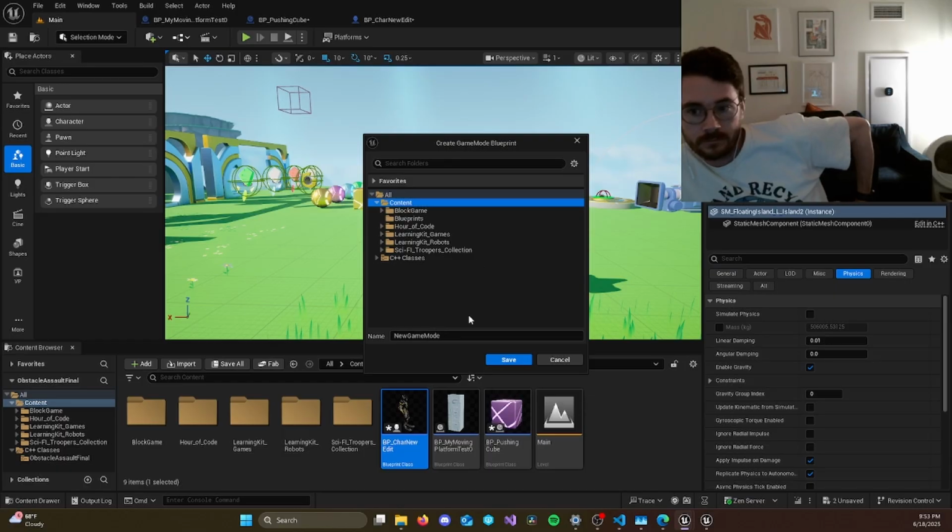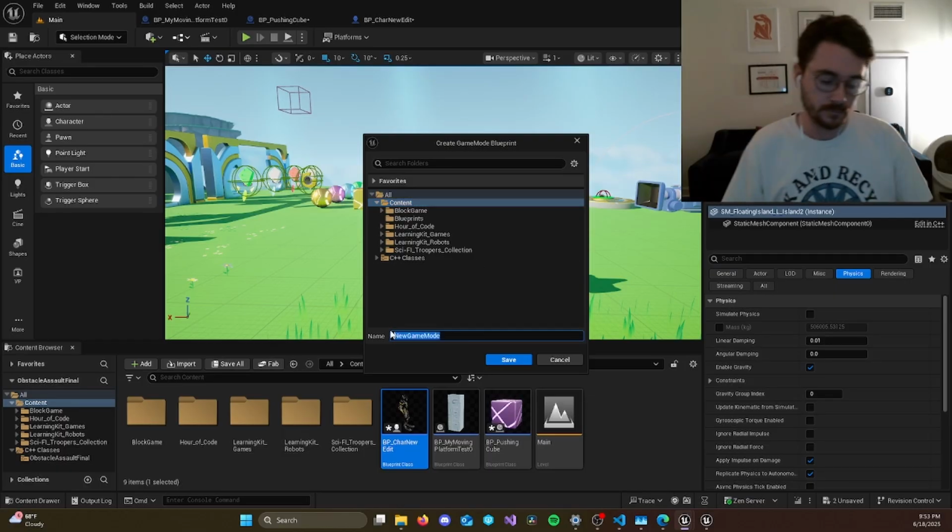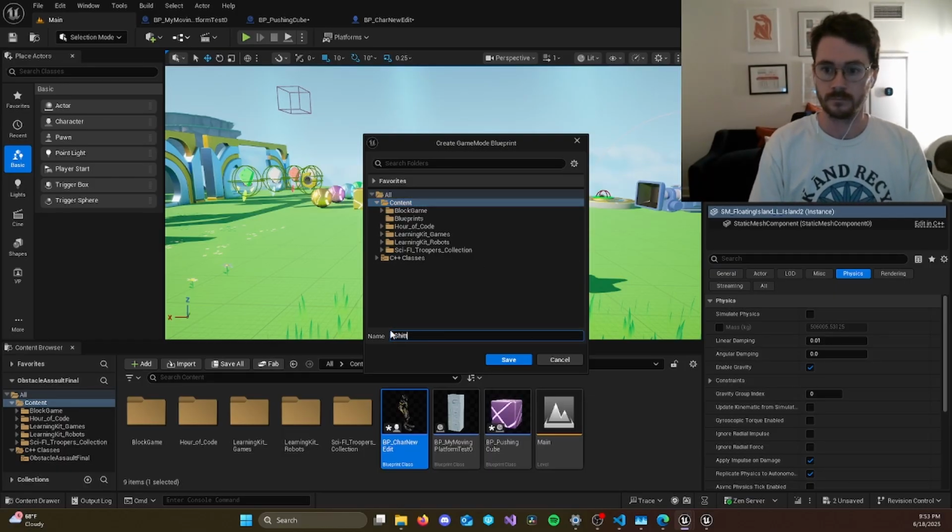And we've got to choose a name like we would for creating any other actor blueprint. So we're going to call it BP, always starting with that BP prefix when we're creating blueprints. And it's going to be BP underscore obstacle assault game mode. And I'm going to put that in the root of the content folder and hit save.